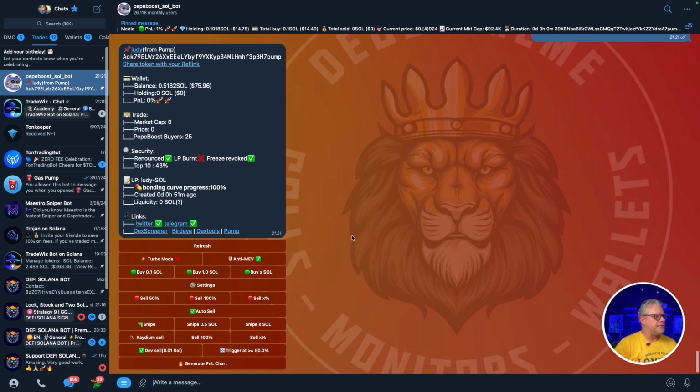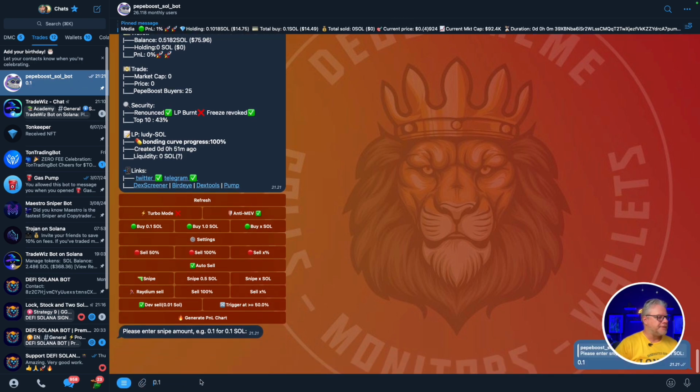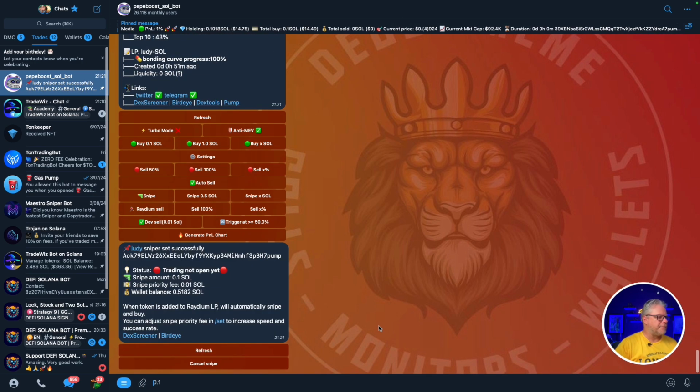So it's about to come over to Raydium. We need to jump down here and snipe. Now I like to just choose the amount that I want to snipe, 0.1, and just hit enter. And now that will set up a snipe. So here we have Luddy sniper set successfully, and we have trading not open yet, 0.1 SOL. This will update once the trading opens for that token.